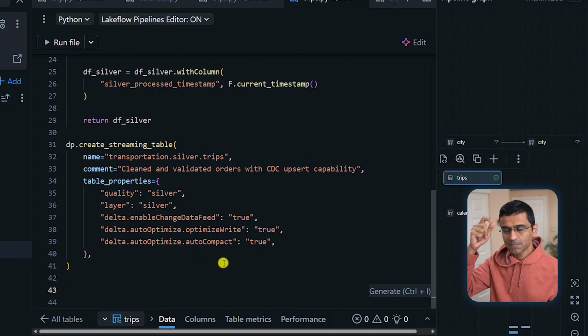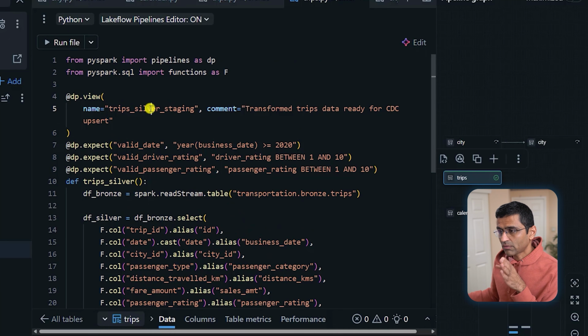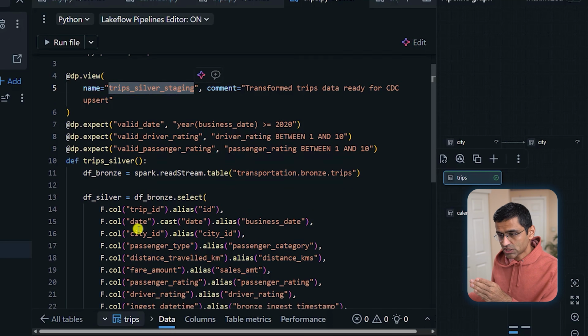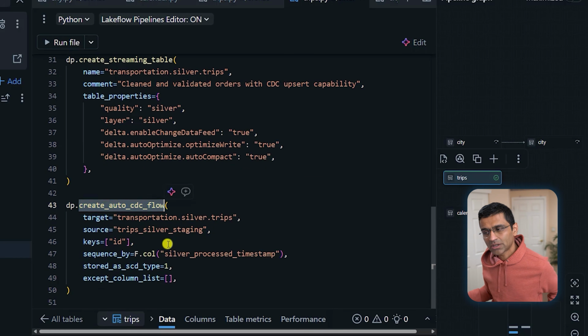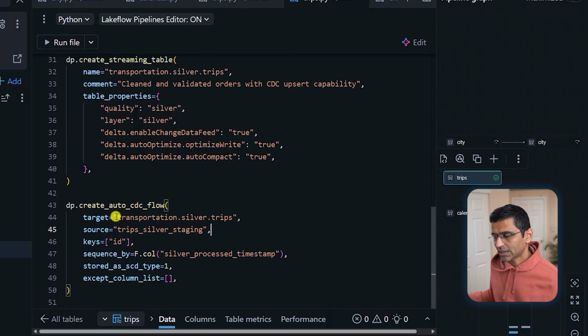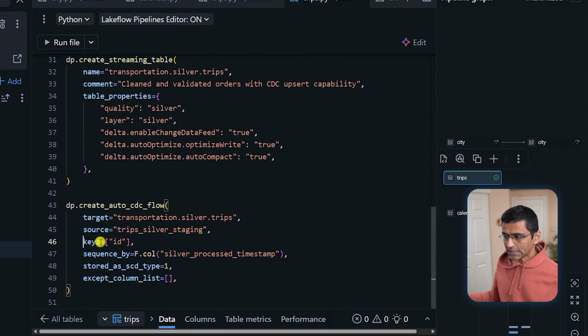You have created this streaming table. Now the next step will be to let your data flow from silver staging to this table. Okay, and that you can do using the auto CDC flow. So this is how you do it. You will create auto CDC flow. Your target is your silver table. Source is this silver staging. Remember this silver staging table, and keys is ID.